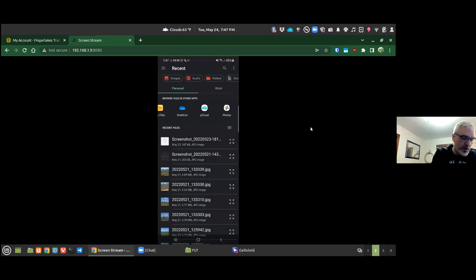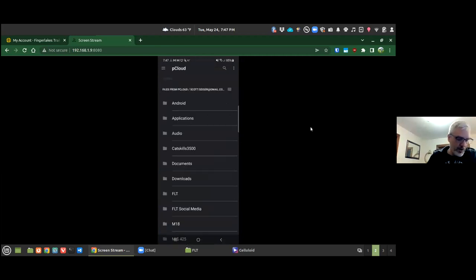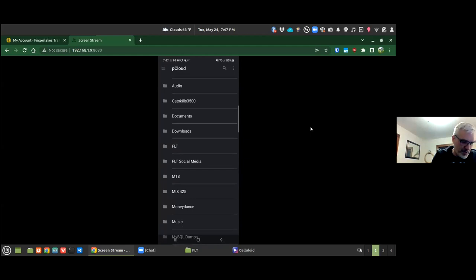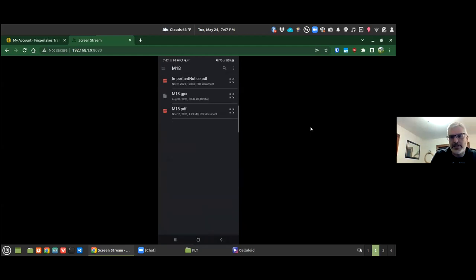So I use one called pCloud. I'm gonna go ahead and click that. And it's just a file list. And I happen to have it, I put it right here at the top, M18. And this is the extracted zip file. And so there are three files, as I said. There's the PDF, the GPX, and then there's this important notices PDF.